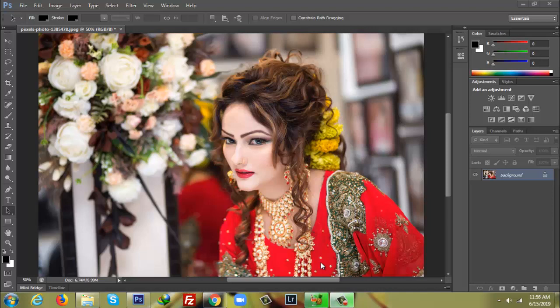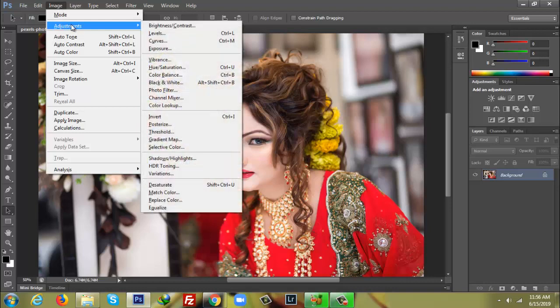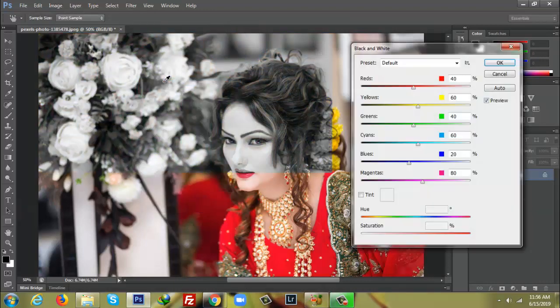Today I'm gonna show you how to make a black and white photo from your color photo. To do that, you have to go to Image, then here is the tool called Adjustments, then click on Black and White here. So as you can see, the picture has been turned into black and white.